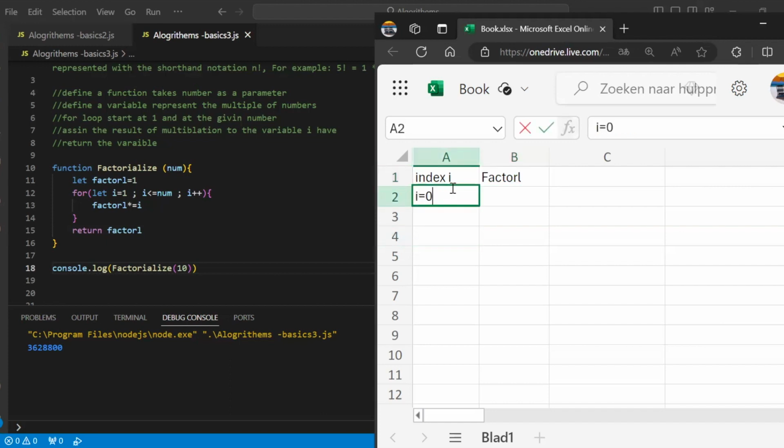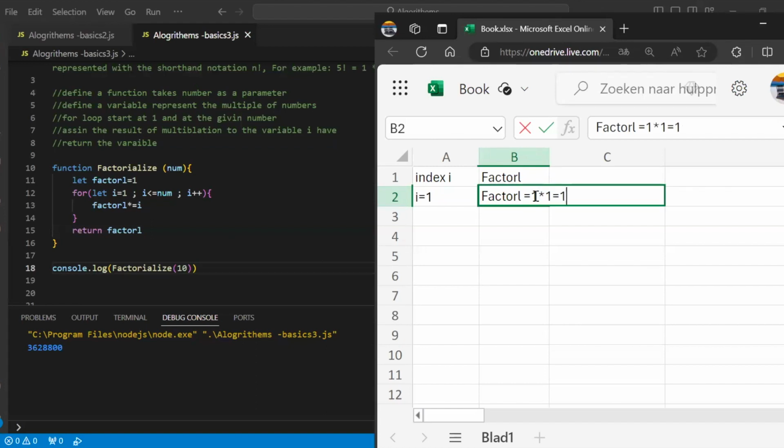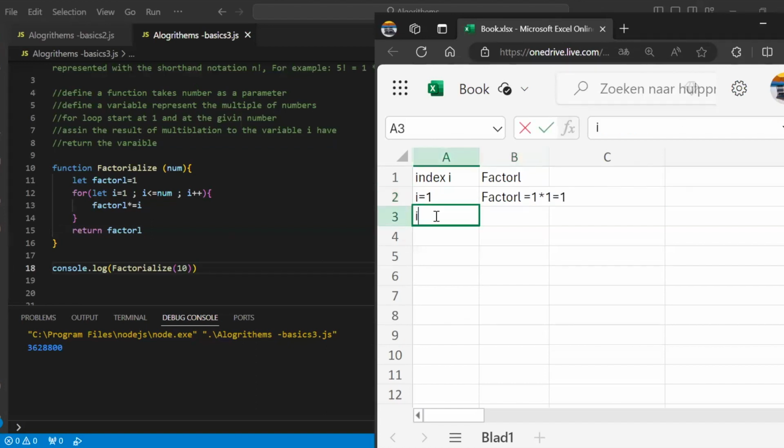When i equals 0, factorL equals the previous value. Sorry, i is not going to be 0 because it's starting from 1. So factorL is going to equal the previous value of factorL, which is 1, multiplied by 1, which is 1. Now, when i equals 2, factorL equals the previous value of factorL, which is 1, multiplied by 2, which is 2.